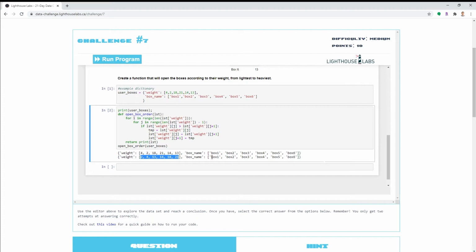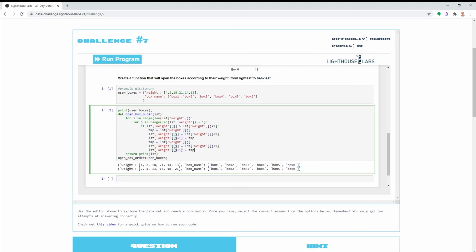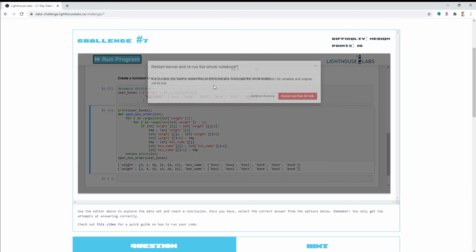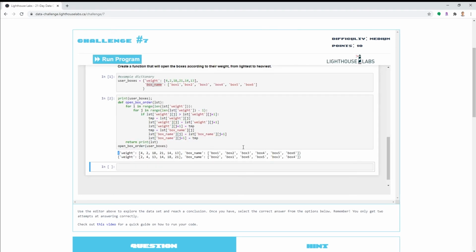Now the problem we have right now is that the box name hasn't been sorted either. It's still in its original format. So what we need to do is add the additional logic to also sort the box name at the same time. These 3 lines of code swap the weight indexes. So it's simple enough just to copy these again, paste it in here, and instead of referencing the weight, we'll reference the box name. So I'll copy and paste the box name into all these fields. We'll run the program again, and there we have it. Here's the original, and here's the updated sorted list.